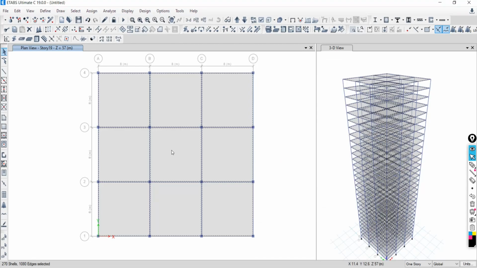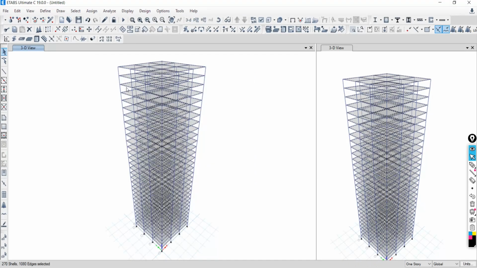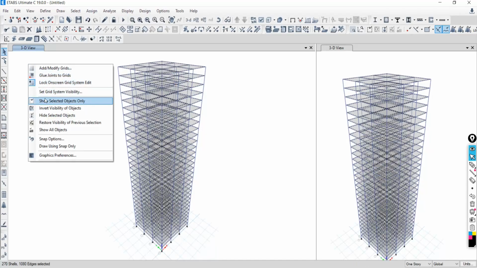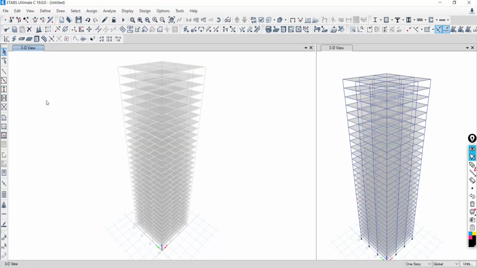Now my next intention is what? I want to keep only the slabs in view. I don't want to have columns, beams, other things. I want to see only the slab in view. So what I can do, after selecting all these things, just right click on the window and show selected object only. Whatever is in the selection will be in view only if you click here.